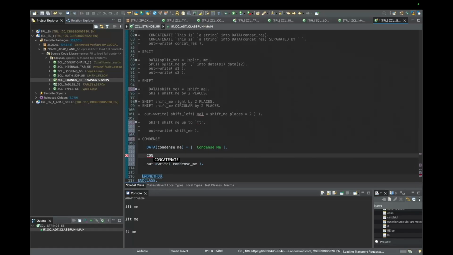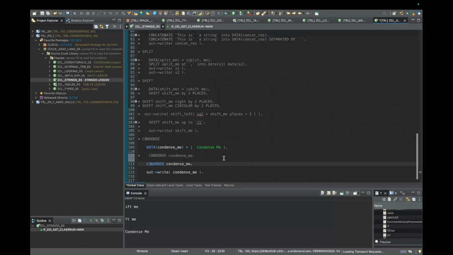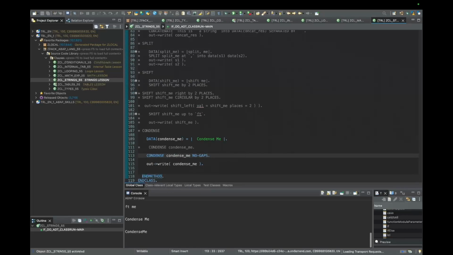So the word is condense, and then what you'd like to condense, which is condense_me. Let's see what we get out of that. Condense me with no spaces at the beginning or at the end. But what if we want to get the middle space out as well? We could just use condense me again, like this time, no gaps. And we have condense me with no gaps in it at all.